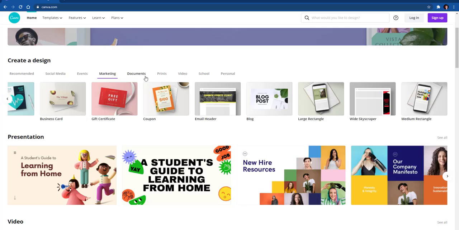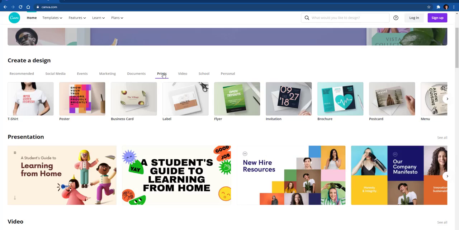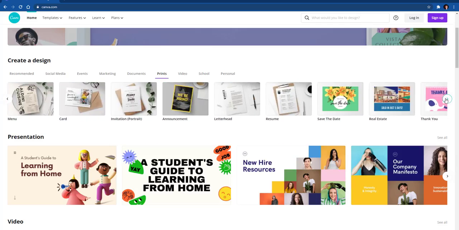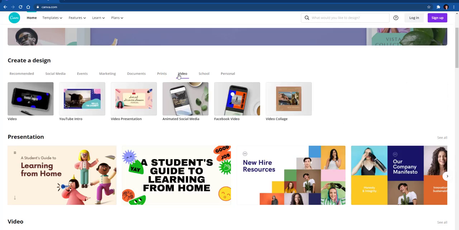And then if you go to documents, there's presentations, letters, reports, resumes, invoices, magazine covers. Prints: you can do t-shirt prints, posters, all kinds of different things under prints. This is a great category if you're looking for gifts for someone, or you want to create something specific. You can even work on some video, some intros and presentation type things.